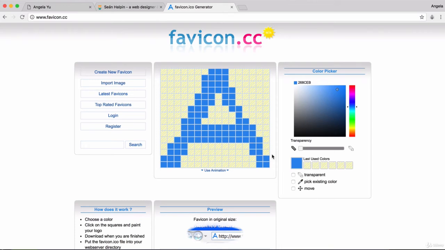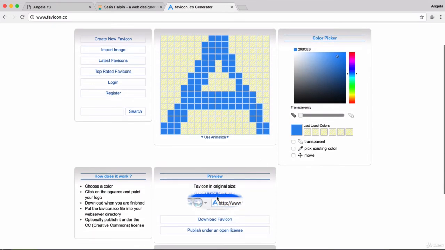All right, so here's my favicon, and you can see that this is what it would look like when it's being used. So you can go ahead and refine it however you want to make it look nice. And this is where you really unleash your creative talents. And because I don't have many, this is what I'm going to go with.